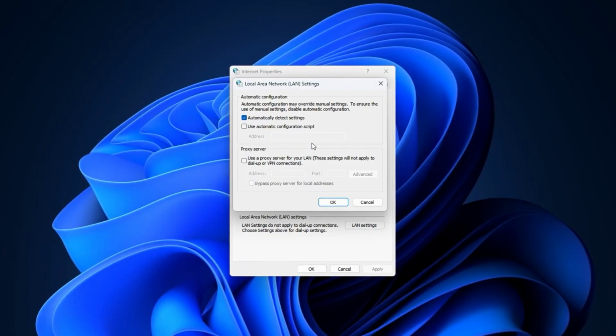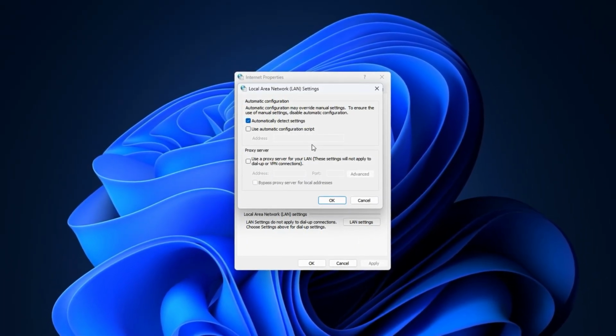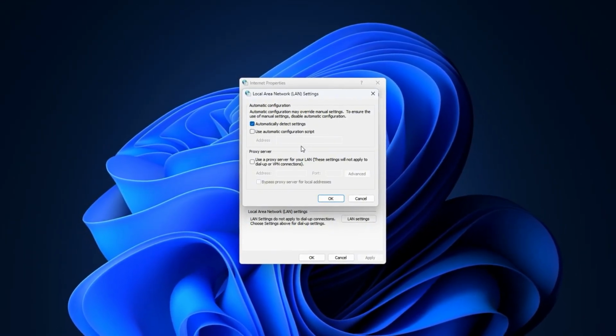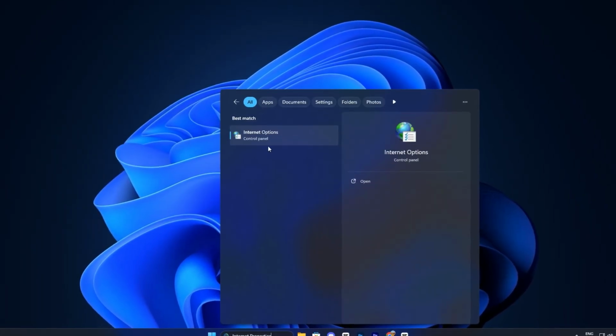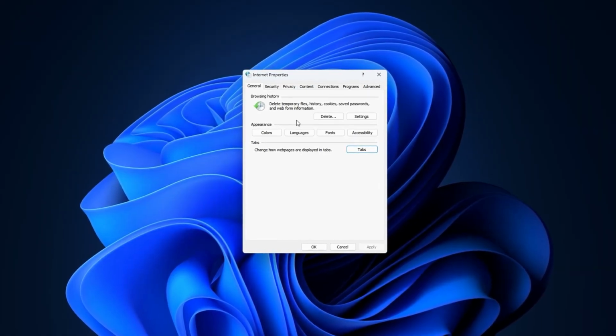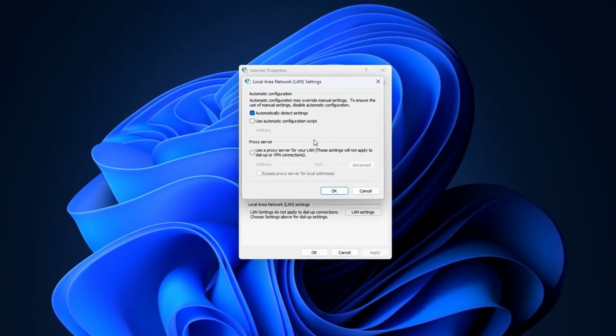In competitive gaming, even a small increase in latency can ruin the smoothness of your gameplay, which is why disabling it is a crucial optimization step. To check and disable this setting, click on the Windows search bar and type Internet Properties, then open it from the results. In the new window, go to the Connections tab at the top and click on the LAN Settings button near the bottom.